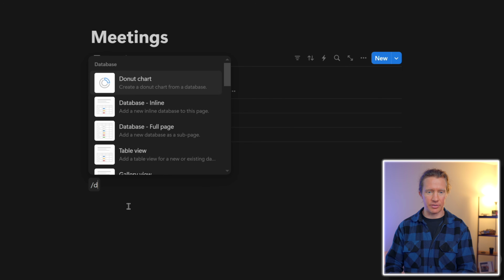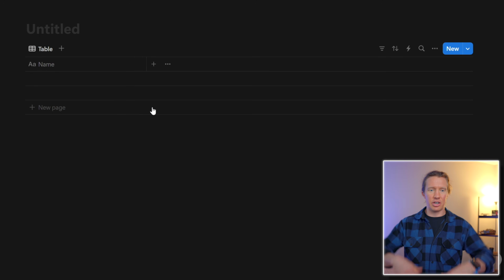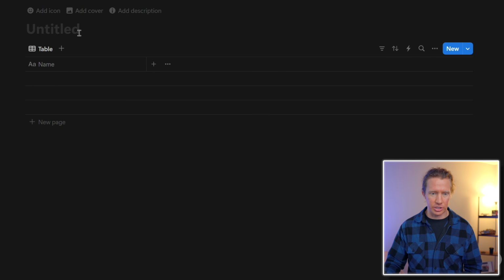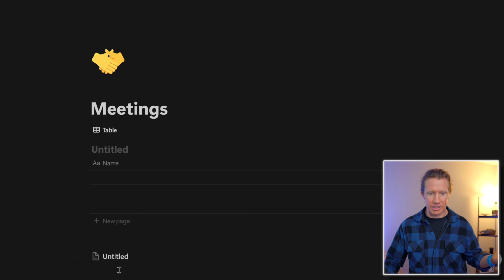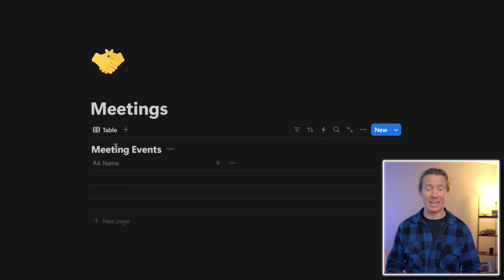Now the other option for database, if I type it in, is full page. So if I do this, it's gonna throw it into a new page, and I can't actually add anything below this database that it created right here. And if we navigate back to that meetings page, it's a page inside of here. I don't want it like this, so I'm just gonna go ahead and delete this. All right, I'm gonna name this database meeting events.